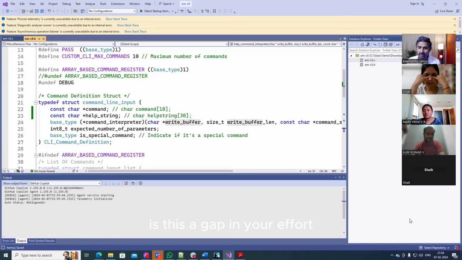Is this a gap in your effort? No. As Priyanka said, this is for the individual to think about, but it's a time to introspect also.